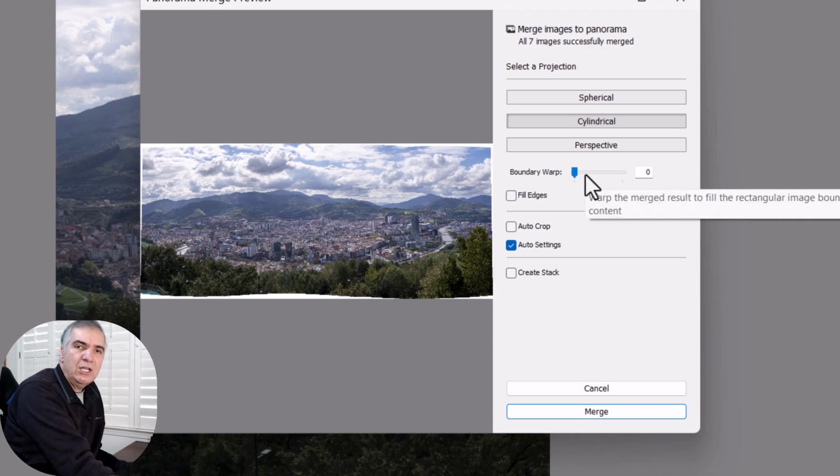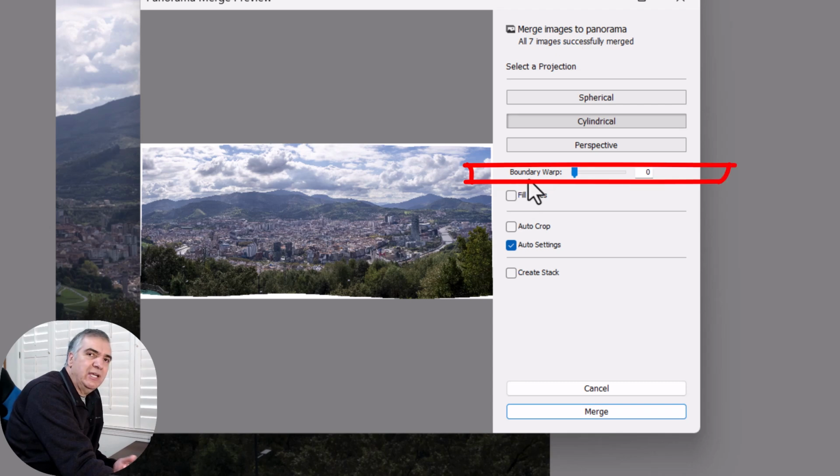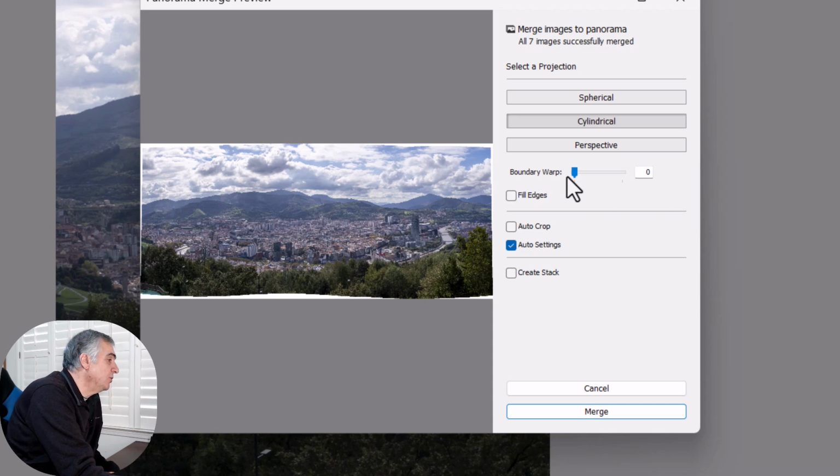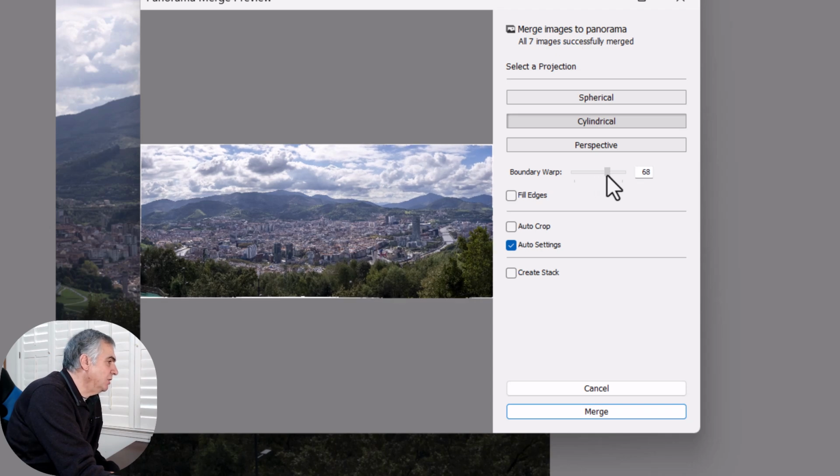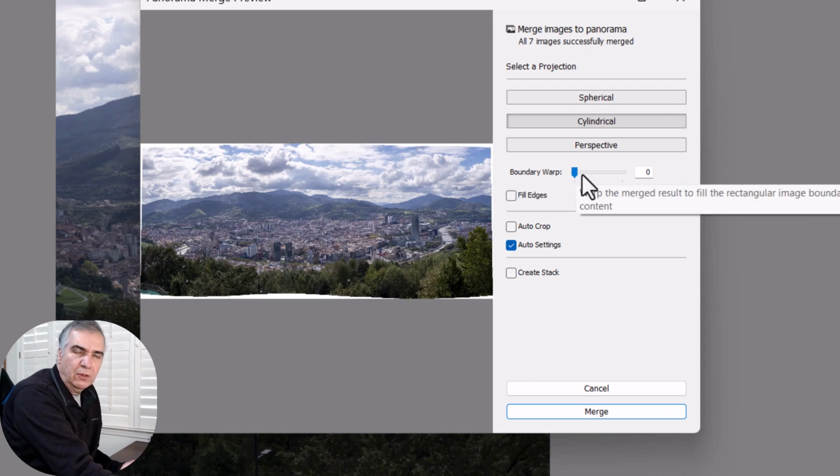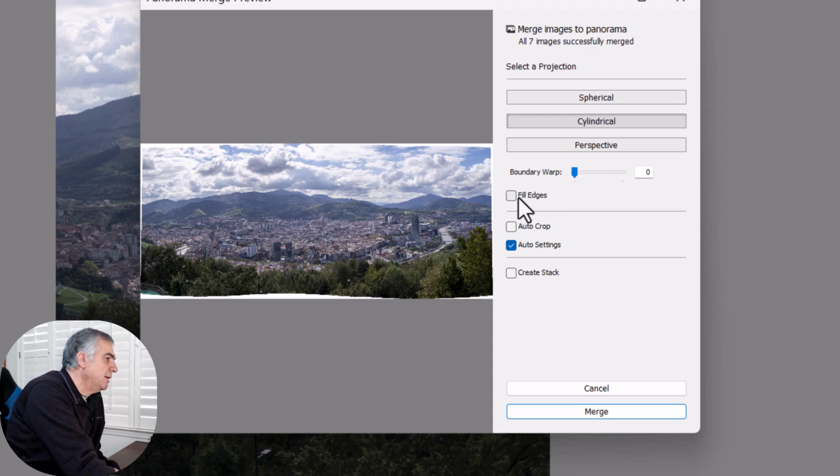Now, to deal with those areas with no pixels, we have 3 different choices. One is called Boundary Warp. Basically, it's going to warp the image. We can move that control to the right, and it tries to warp the image, stretch it to try to cover those white areas. This is going to introduce some distortion. Minor warping for most scenes probably is not a big deal. But we now have another option called Fill Edges.